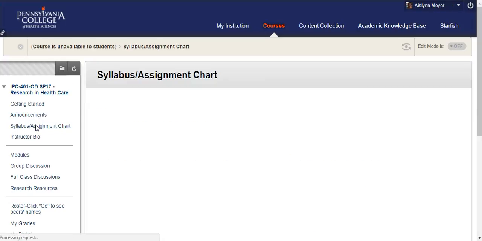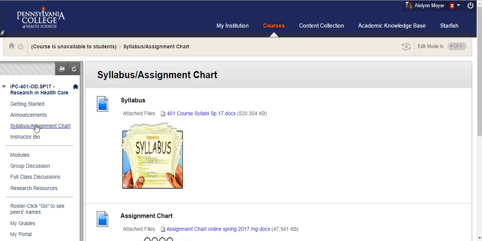The next area is the syllabus assignment chart. I strongly recommend that you either print or save the syllabus and the assignment chart for quick reference. These documents will help keep you organized, help you understand what's due each week, and keep you on track.